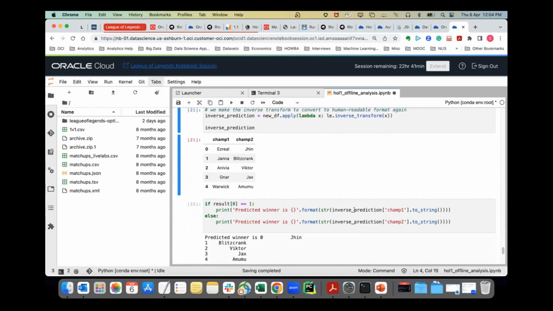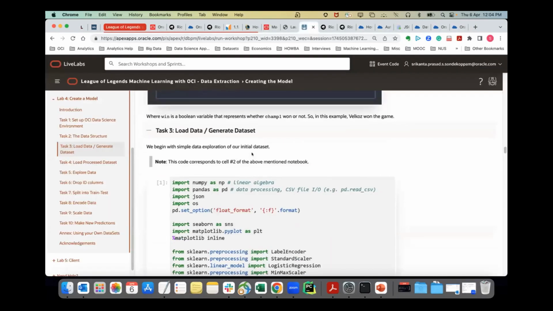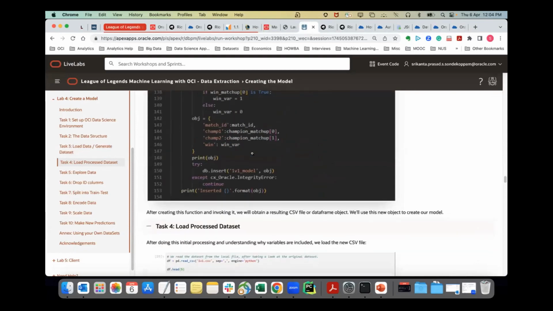So once we do the predicted winner on champ one and use the string, we get these names across: Blitzcrank, Victor, Jax, MMU, etc. So these are the ones, and the fifth player, Jin, is the other one, which is going to win. So this is what is going to happen in these steps.